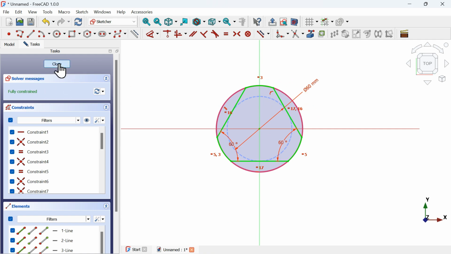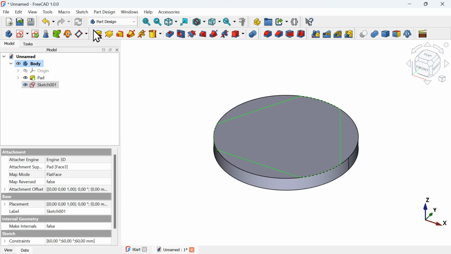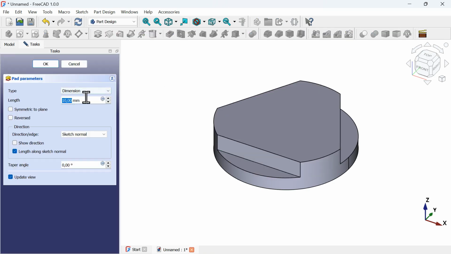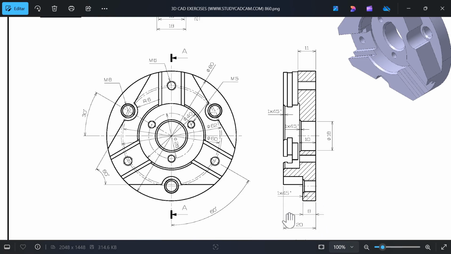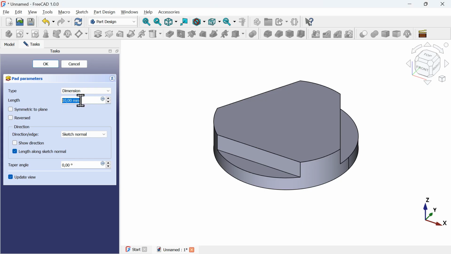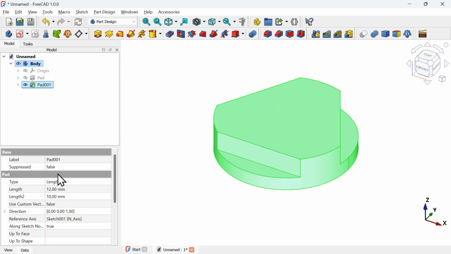Just close the sketch. To extrude this sketch, select the pad tool. Let's set the correct length, which is 12 millimeters. We have here 20 millimeters, the height of this object, and we have here 8 millimeters. We can set a formula here. We can set 20 minus 8 millimeters, and we have a length of 12 millimeters.